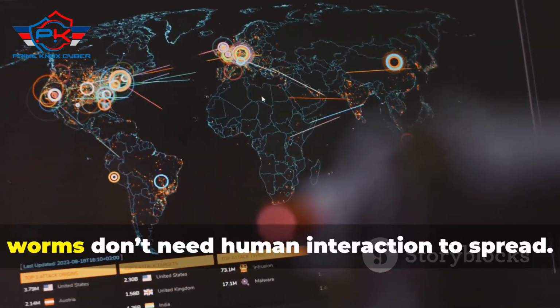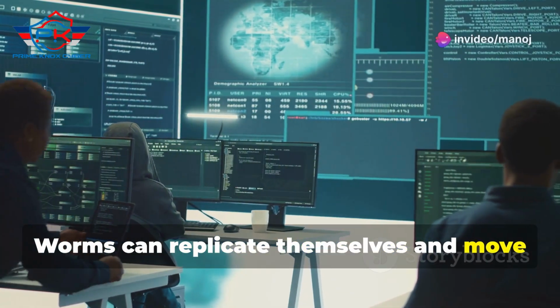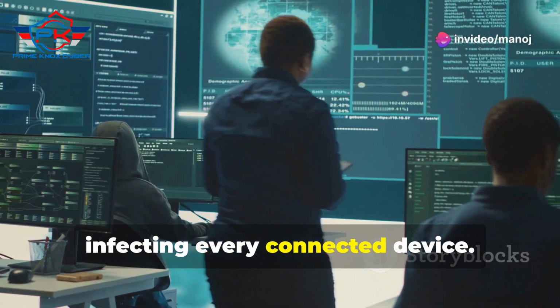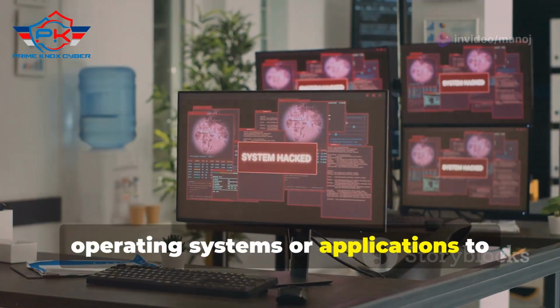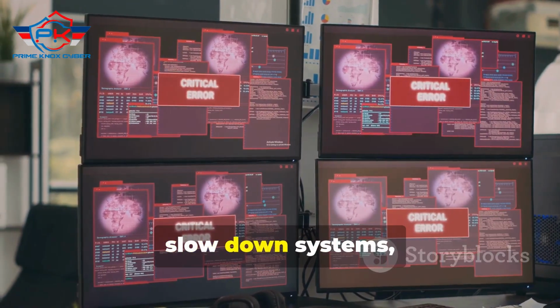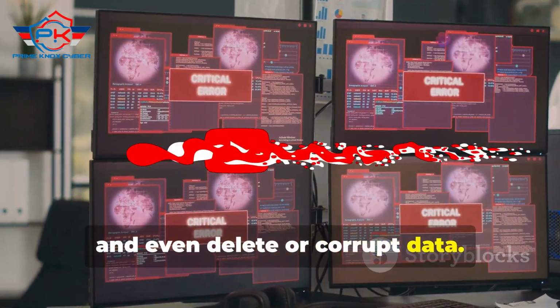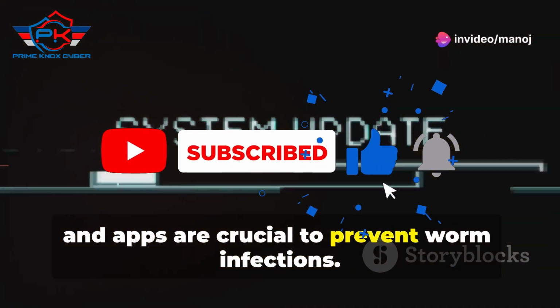Unlike viruses, worms don't need human interaction to spread. Worms can replicate themselves and move across networks, infecting every connected device. They often exploit security holes in operating systems or applications to spread automatically. Worms can quickly overwhelm networks, slow down systems, and even delete or corrupt data. Regular updates and patches for your OS and apps are crucial to prevent worm infections.